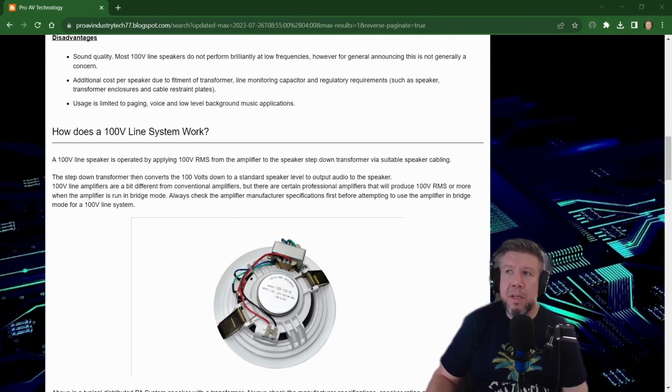Typically a 100 volt line speaker system operates at 100 volt RMS. It also depends on the amplifier that you use for this. There are dedicated manufacturers that manufacture 100 volt line amplifiers, but with certain brands and manufacturers that I've come across, you can actually use professional 2-channel amplifiers, run them in bridge mode, and that will produce 100 volt line power to power a multitude of speakers, depending on the output wattage of that amplifier.